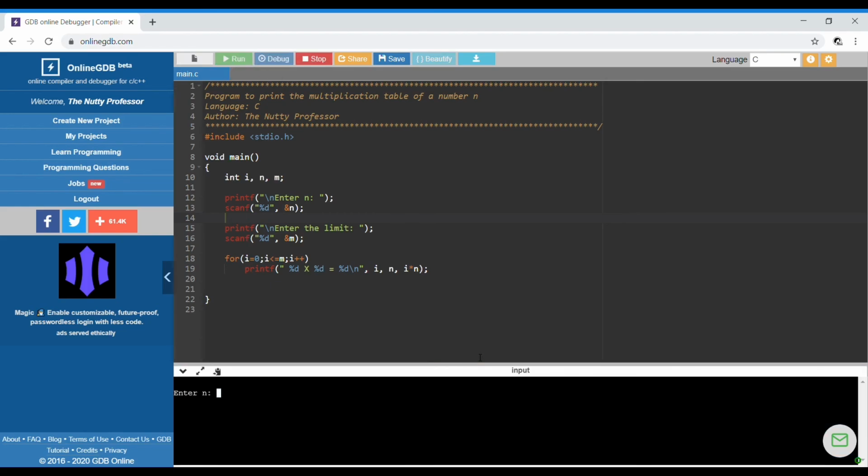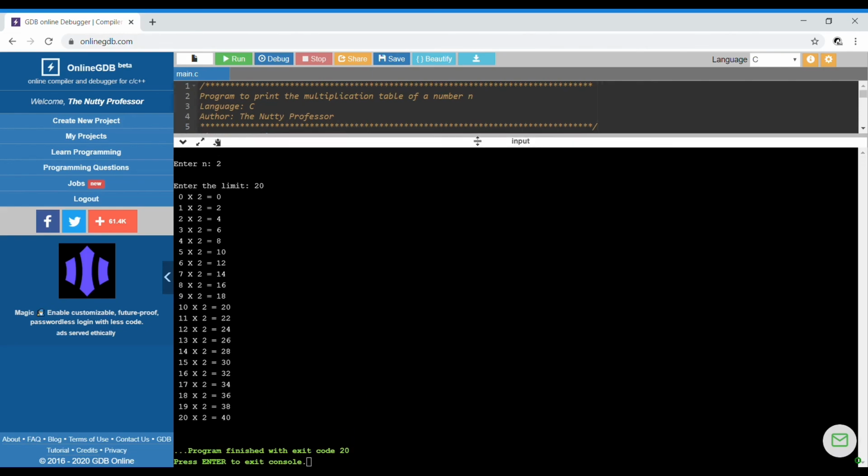So enter n. Let's say I want to print the multiplication table of 2. I want to enter the limit. Let's say I want to print up to 20, and yes, I have the values from 0 to 20 printed. Thank you.